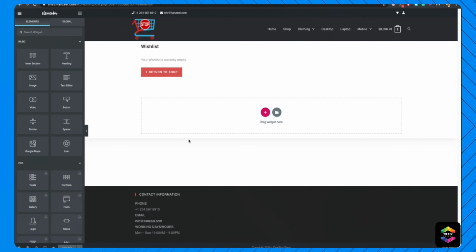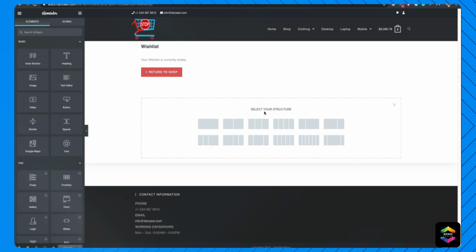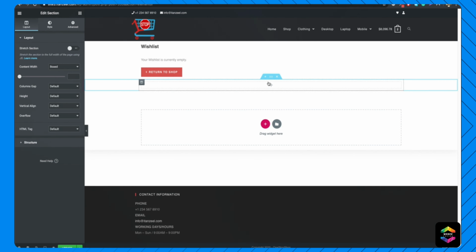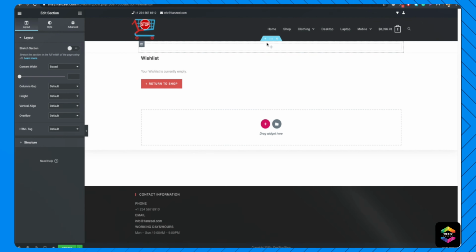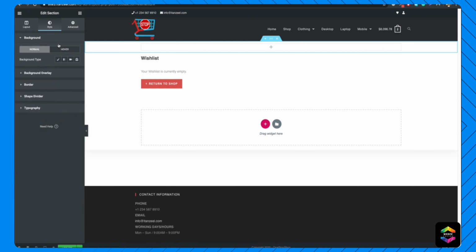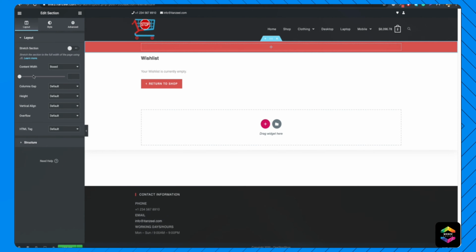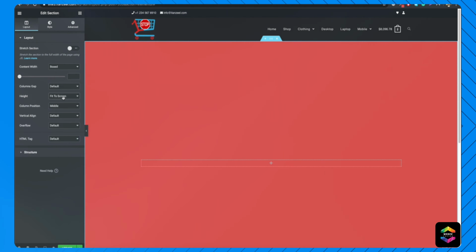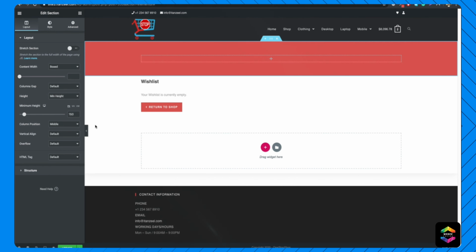And here you can see this is how the wishlist page is looking. So what we're going to do, we're going to click over here. We're going to get this, and we're going to just bring it to the top. And here we're going to just type in the title of the page. But first we have to just add the color, background color for this section. And now we're going to go to the layout. We're going to select it to be a minimum height, and we're going to keep it this much.